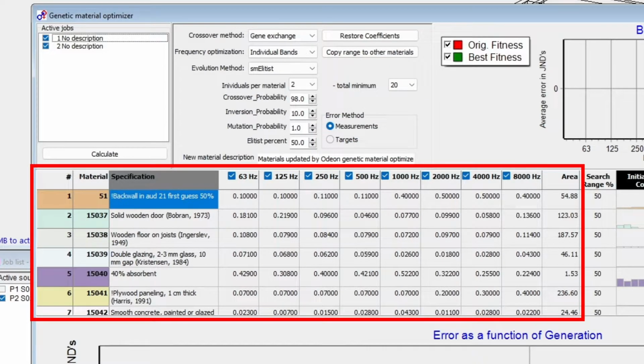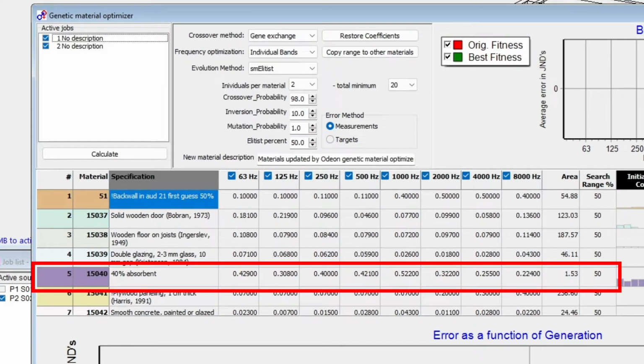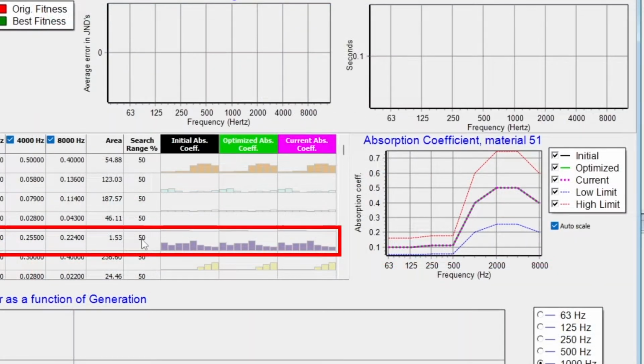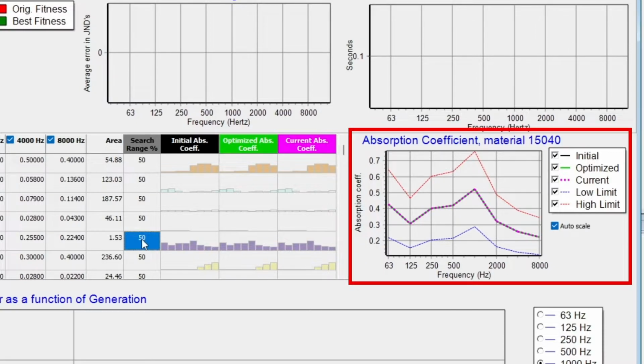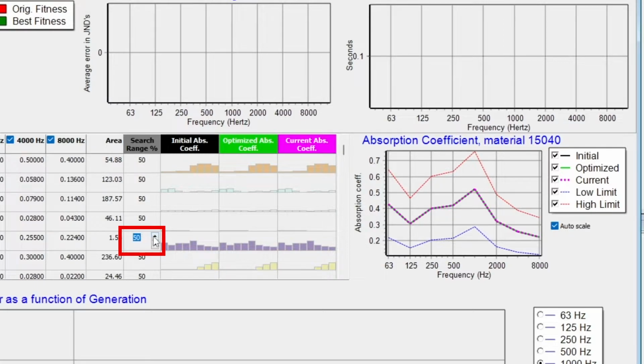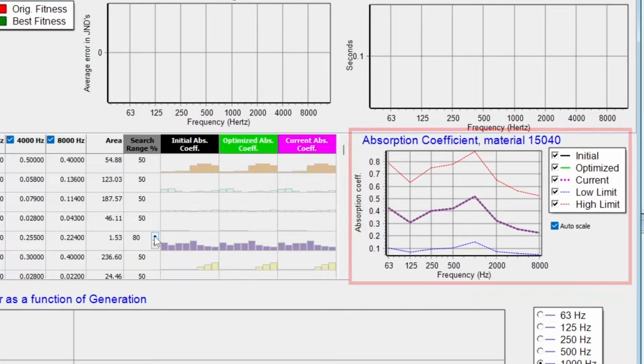Down here, we have the materials in your model, with their absorption coefficients. We can configure this search range percentage, which is the maximum degree of variation that ODEON will introduce around the original coefficients. For example, I will select this material. With the current setting, ODEON will look for absorption coefficients between the red and blue lines for this material. As we increase the search range, this range expands. You can view the full vertical scale by disabling the autoscale.